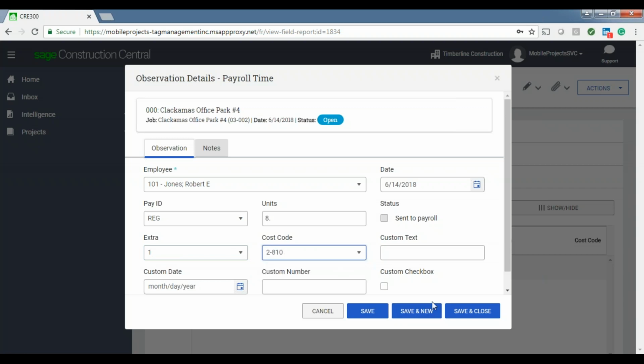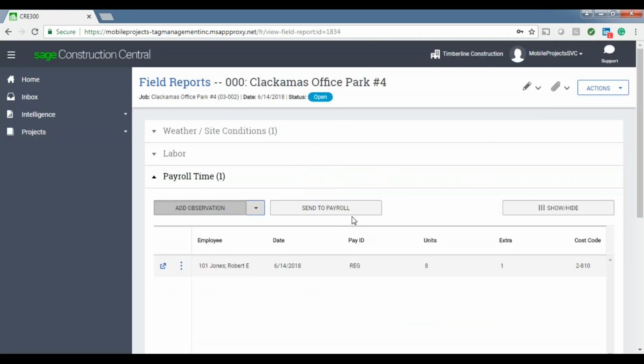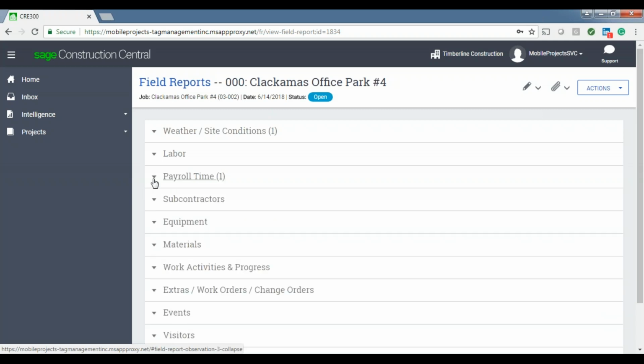Okay. And then when I save and close this, now this information is going to be on my daily field report. If I want to, I can then submit that time to payroll, and it'll push it to my Sage 300 construction and real estate payroll module. Okay, so it makes it nice to be able to have that information quickly, and it interfaces completely.